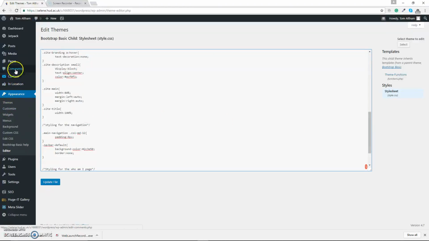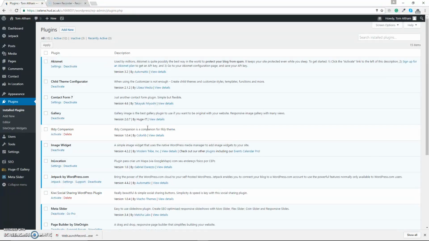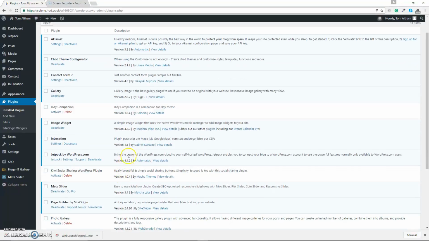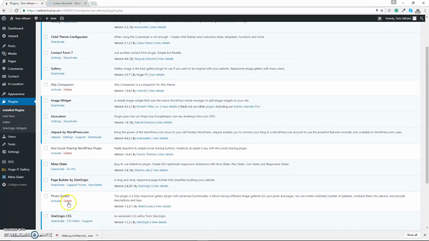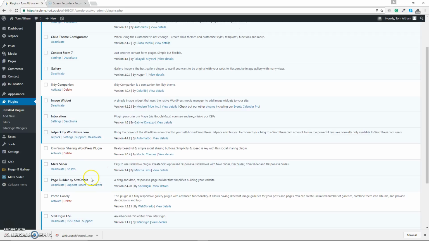So I installed some plugins. I'll show you the plugins I've installed now. So I use Child Theme Configurator. I use Akismet, I think it's pronounced, to help with spamming. I used Jetpack to help with security and image optimization and traffic on my site. And I use Yoast SEO to help with my search engine optimization. I also use a page builder by Site Origin to help with widget placement.